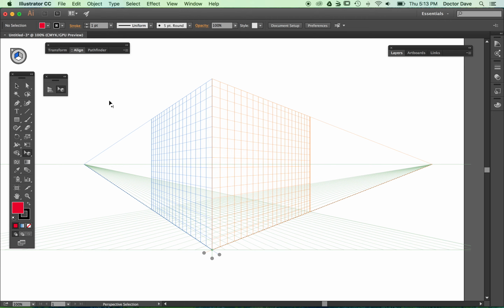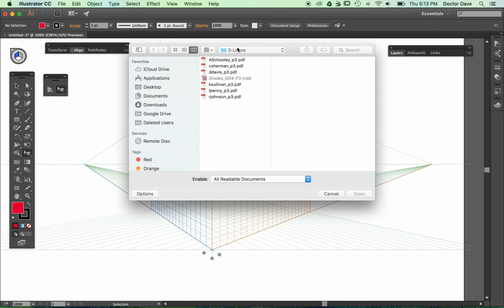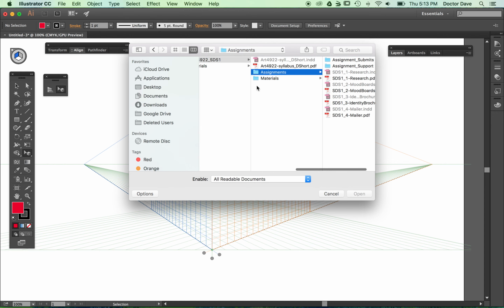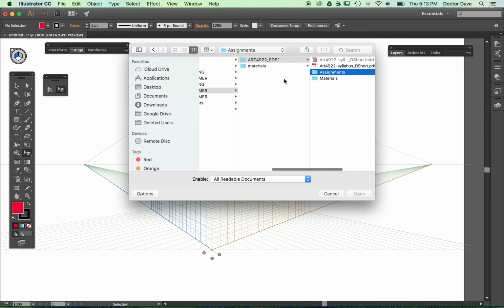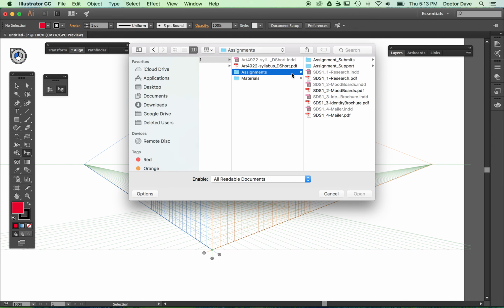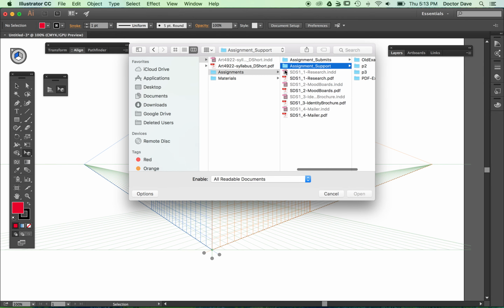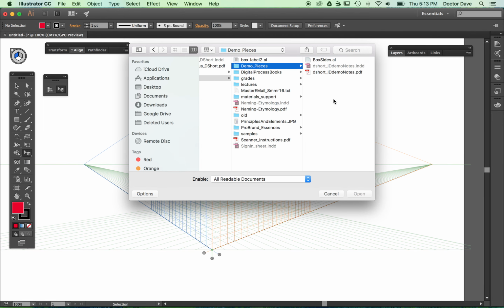Now I can switch back to here. So, okay, I've got some support artwork going on. Let's see here. This summer materials assignments. Where's that support? Oh, right, demos. All right, so I got some demo pieces.